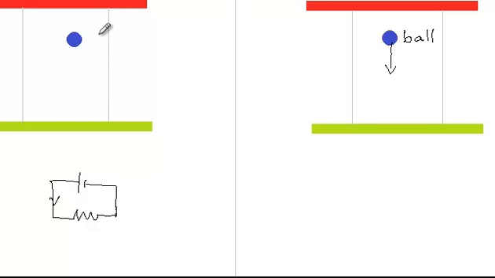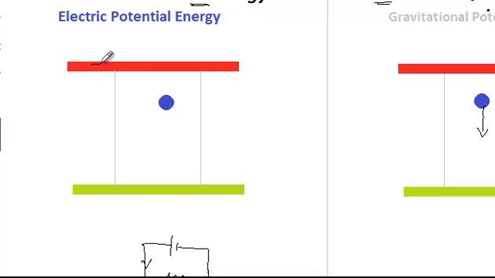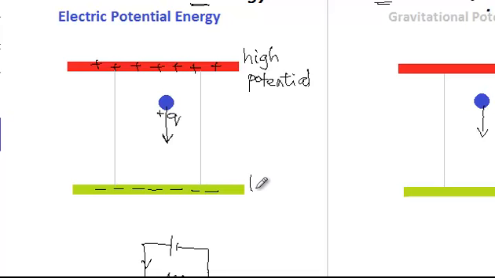Let's take a look at a situation like this. We have a positive plate over here and a negative plate, the green plate, and we release a positive charge, say Q, over here. You can see that the charge will accelerate, it will move in this direction towards the negative plate. It will move on its own, but to move it from this end to this end, you need to do work. See, this is a high potential and this is a low potential region.